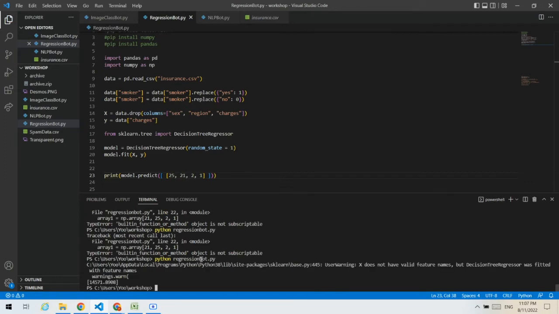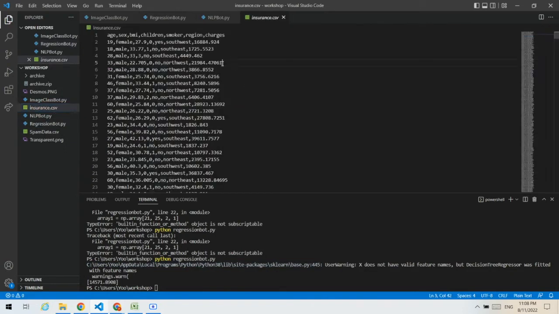And then Python. So we actually got our value, which was 14,571, around there. And we can see that that's pretty accurate, seeing our data we have. So, yep, that's that. And then we're gonna move on to image classification with raw data.